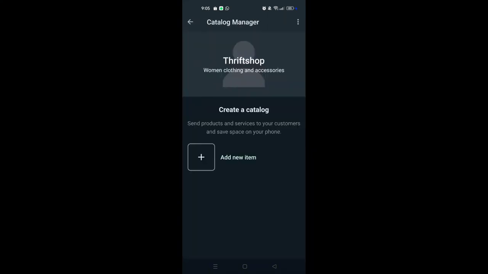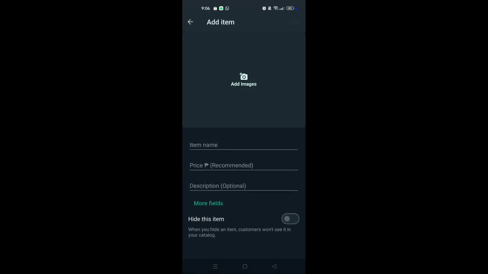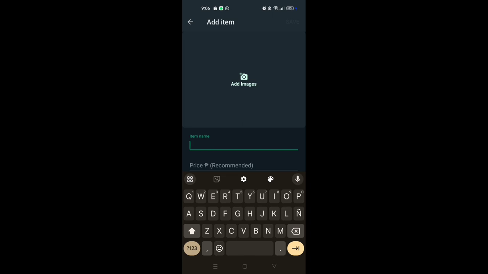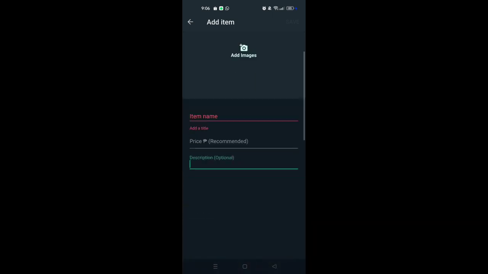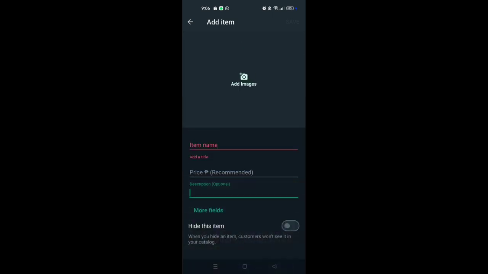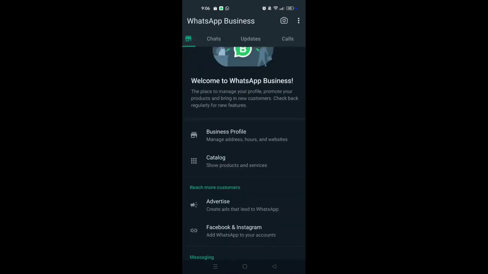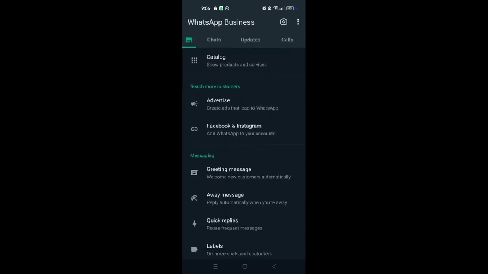So we just click on the catalog and add a new item. And then after that, you will then just have to upload your images, and then you have the item name, the price, and the description as well. So you just go ahead and click on the item name, and then once you're done, we can now proceed to the next process. Now just click on the advertise section right here.